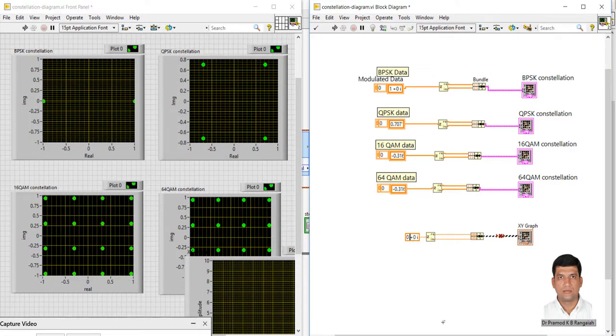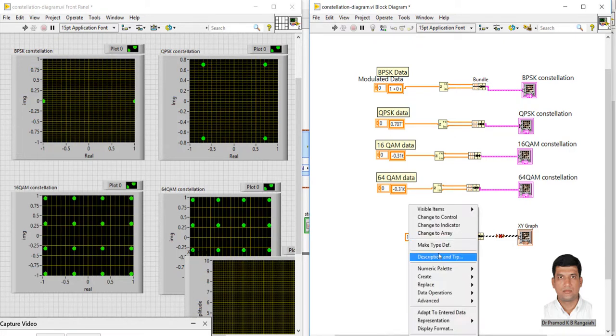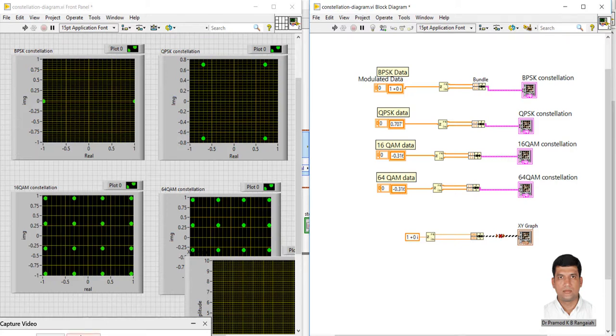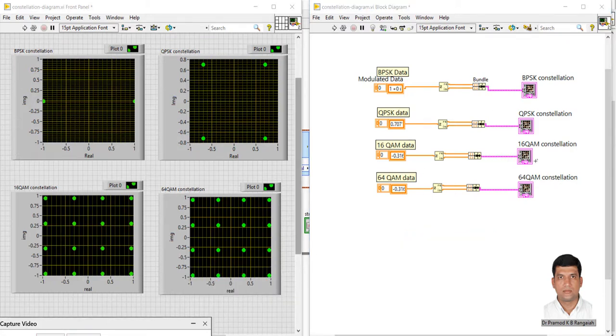We can give a constant, something like 1 plus 0i, and here I will make a bundle, and here I'll make one more, the define. By using this method, once you have made this kind of graph in the XY plot and you run it, you can immediately see it. For BPSK, the real part is on the x-axis and the imaginary part on the y-axis.